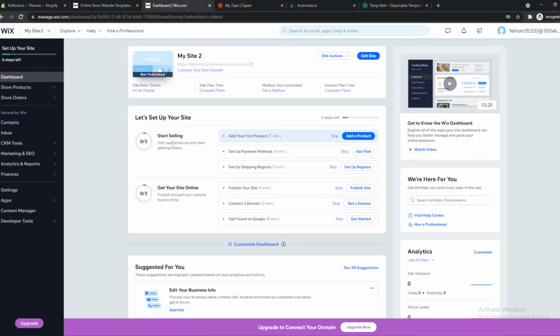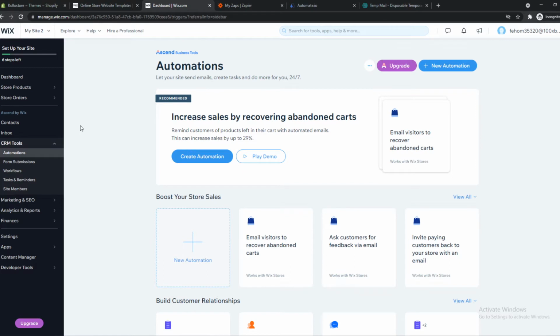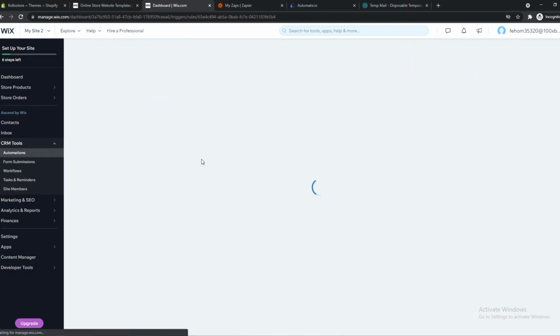So let's get started. First of all, make sure you're logged in to your Wix website, manage.wix.com, on your dashboard. This is how it should look, with the panel on the left and your site here. On this panel on the left, we want to go to CRM tools and then to automation. So we want to set an automation to integrate it with Shopify. Here we can hit create automation.